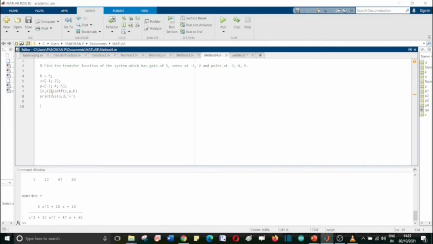In order to use this inbuilt function, we have to define z, p and k. So first I am defining the gain, k = 5. Next, z = -1 and -2. In this method, we have to define zeros and poles as column vectors. Hence, we are using -1 semicolon -2. Similarly, for poles we define -3 semicolon -4 semicolon -5.